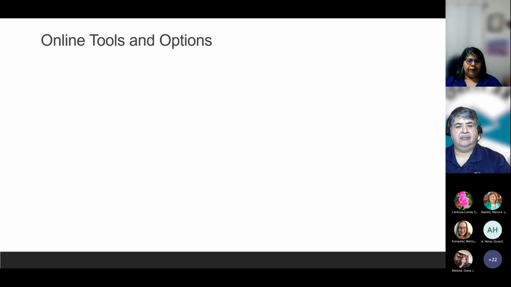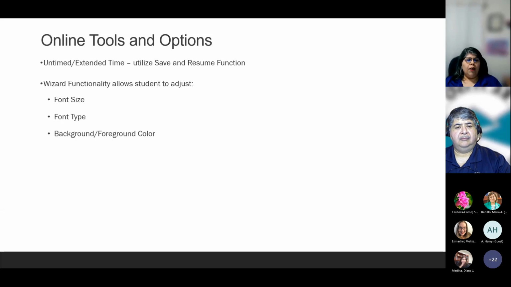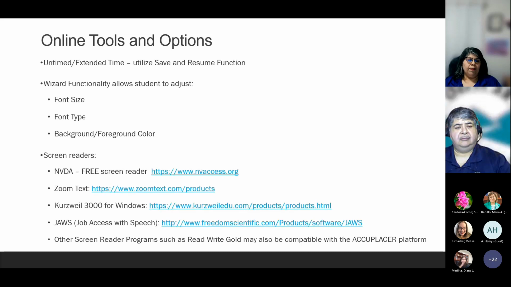Testing accommodations. Online tools and options. So we do have, depending on the accommodation, untimed and extended time. Wizard functionality allows students to adjust the font size, font type, background, foreground color. Screen readers that are compatible with AccuPlacer are NVDA, Zoom Text, Kurzweil 3000 for Windows, JAWS, and other screen reader programs such as Read, Write, Gold may also be compatible with the AccuPlacer platform.